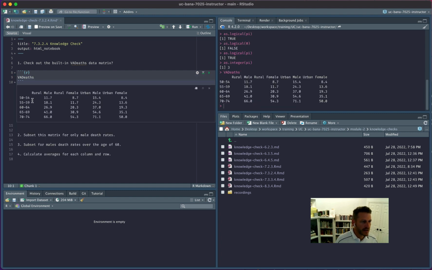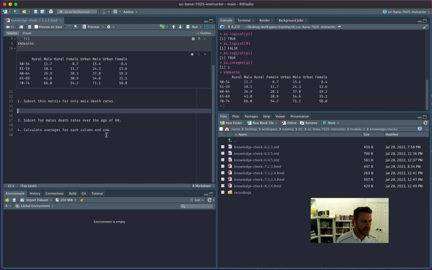We see we have a matrix that's actually named, right? So the columns and the rows have names to them. So that is something that we can do. We can name the columns and the rows of a matrix, and we can use that information when we do some subsetting or indexing. All right, so the next step says subset this matrix for only male deaths.